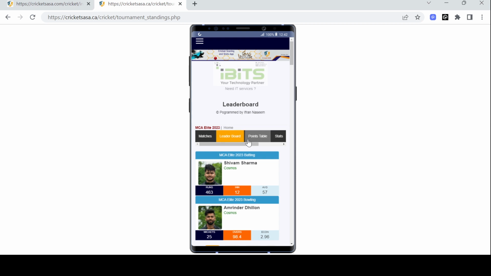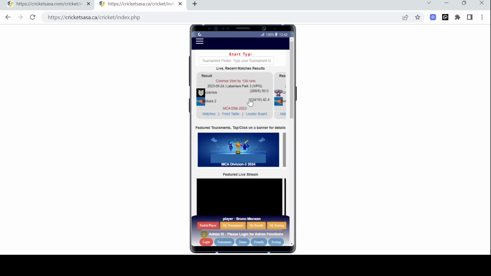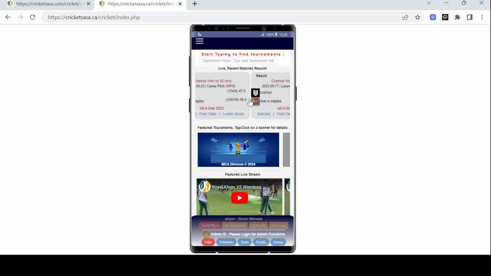I can go to the leaderboard or the points table. So basically that is another way. Through the carousels of those summary cards, you can click on the bottom options, points table, leaderboard, or matches, and it will take you to that tournament.